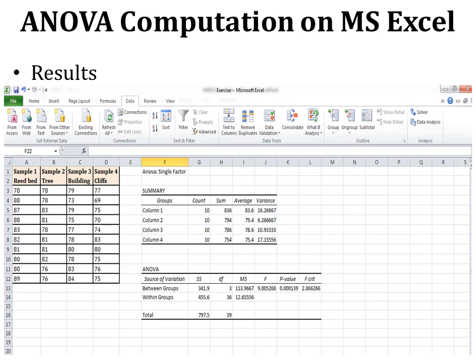Then is the result table of ANOVA. The sources of variation are between groups, within groups, and the total, right? The total variability is the sum of between samples variability and within samples variability. The between groups sum of squares in this case is 341.9. The within groups sum of squares is 455.6. The total sum of squares is 797.5, which is actually the sum of these two.